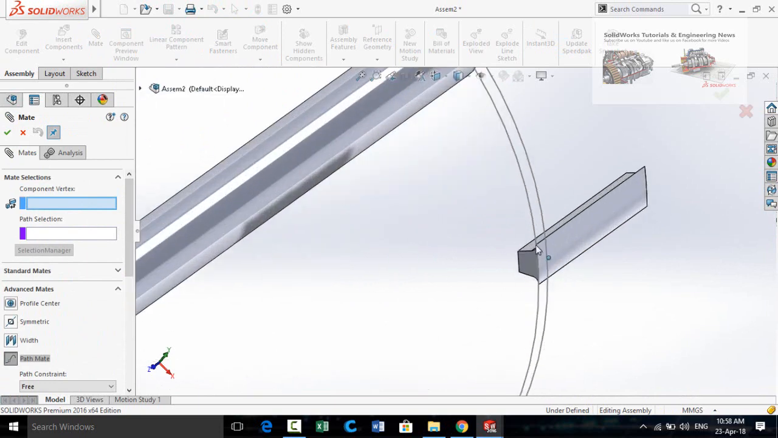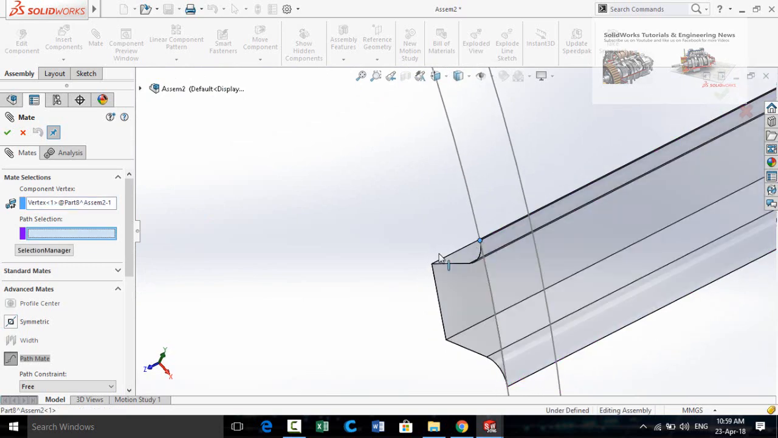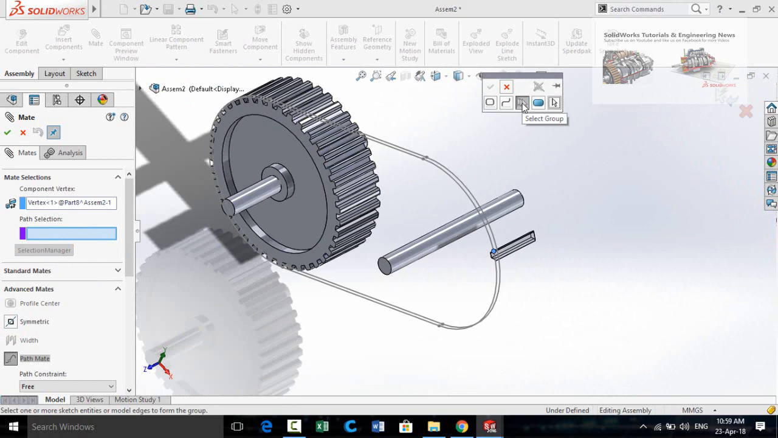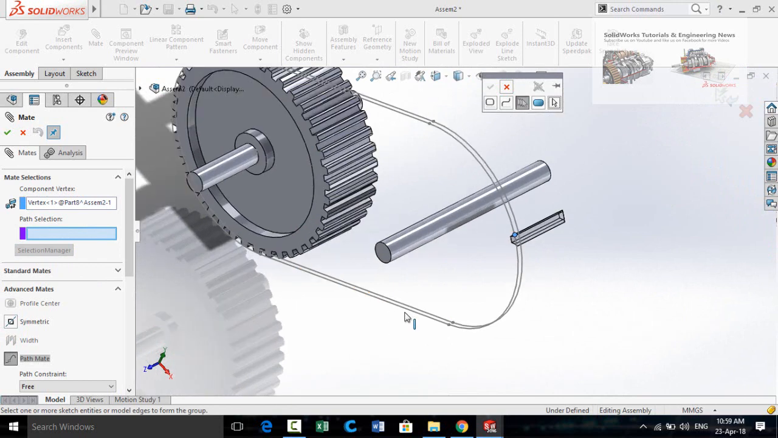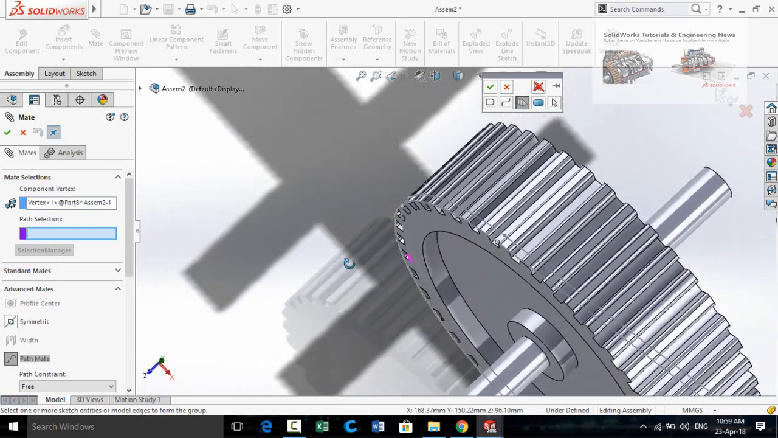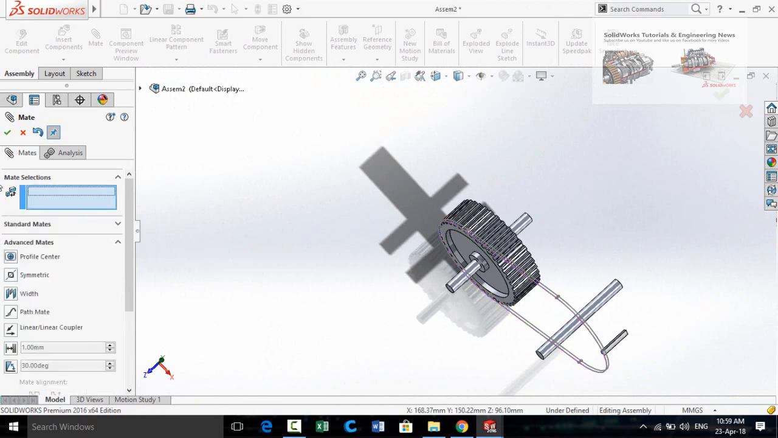Select this point as a component vertex and then select this button, selection manager. Select this select group option and then select this line, this curve, this line, and this curve. Press OK button and press OK button again.